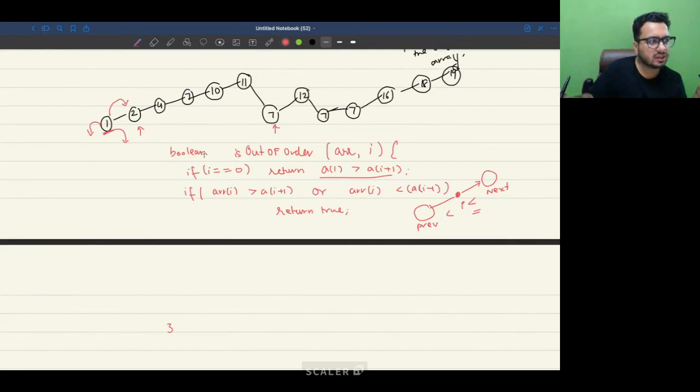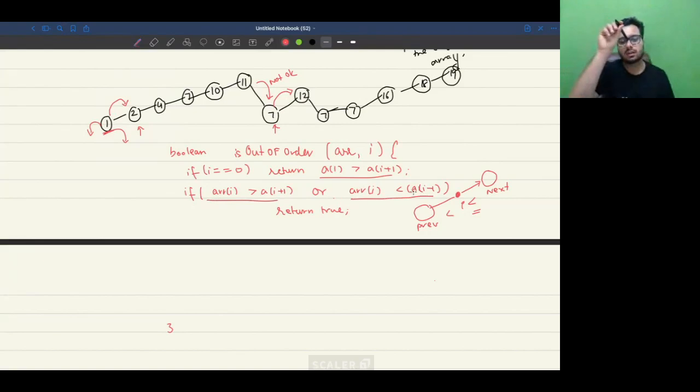Now, see, it could be one of these conditions. Like 7 is less than 12, which is okay. But 7 is also less than 11. This is not okay. So if the array is increasing, then 7 can be less than 12, that is okay. That means if one of these conditions is false, then we should say, yes, it is out of order. So one of these conditions, right?